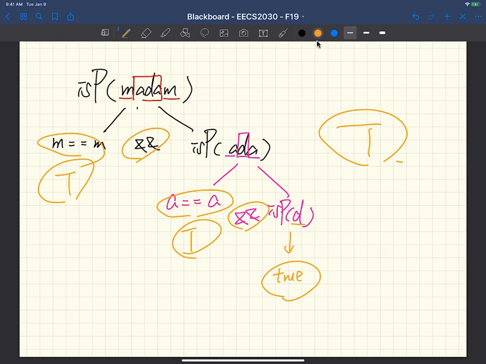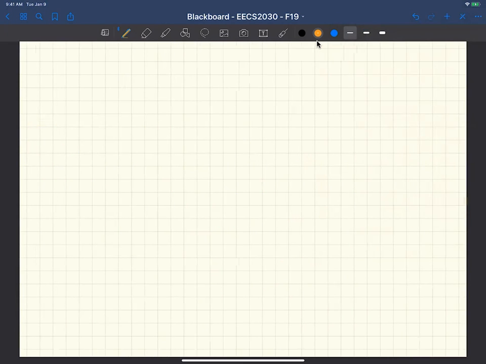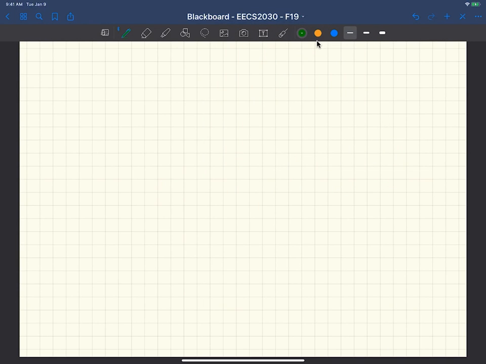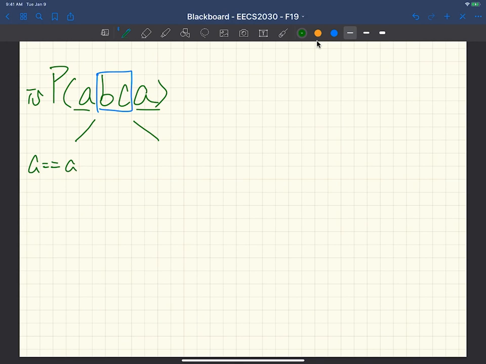Let's do one more, just to see how you might return false. I'll just make it up. Let's say A, B, C, A. I want to know whether it's a palindrome or not. In order to tell, too big, first and last character. Break it down. That's the middle. So that's going to break into A equals A, and then isPalindrome of BC.